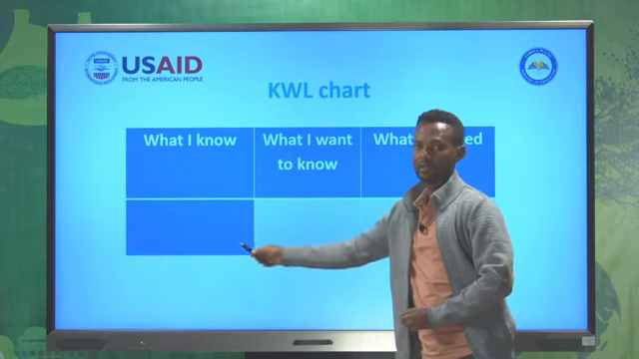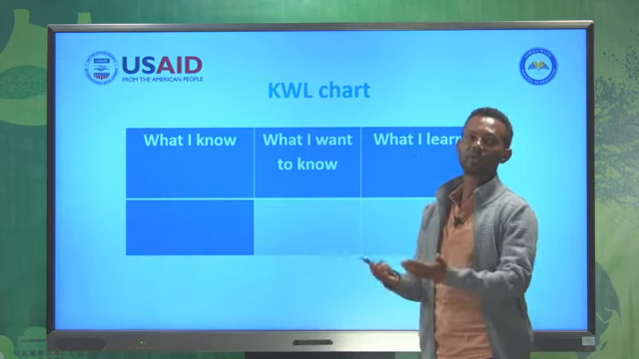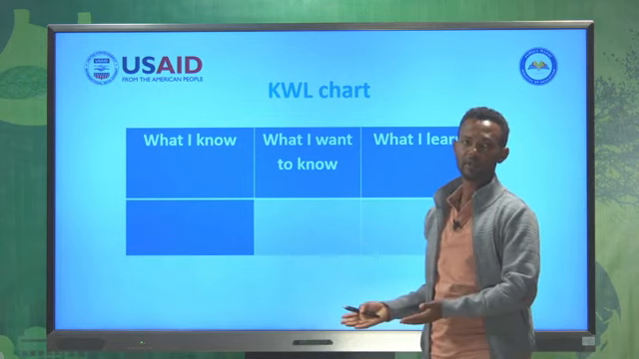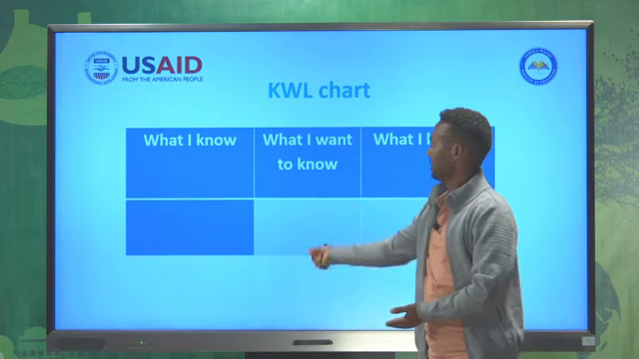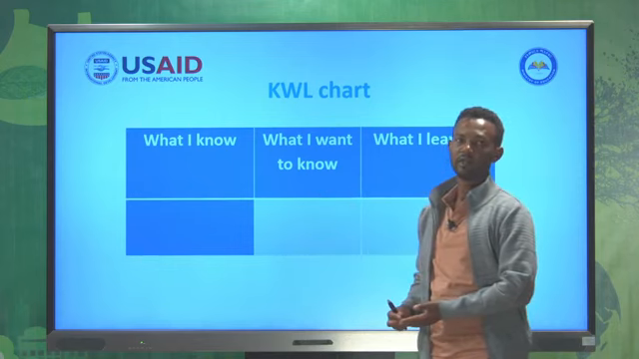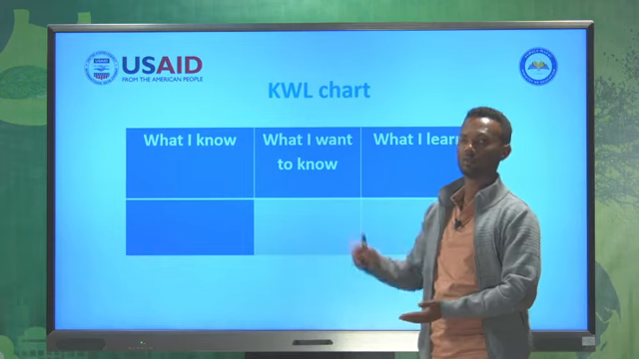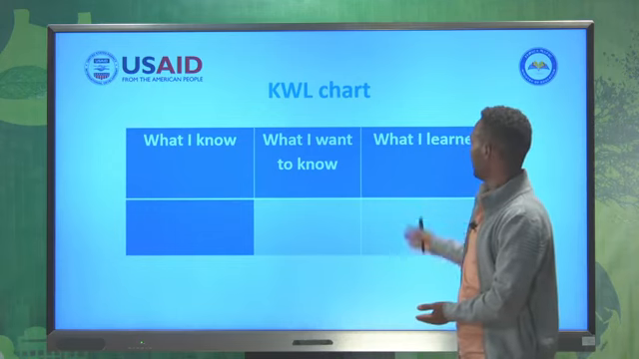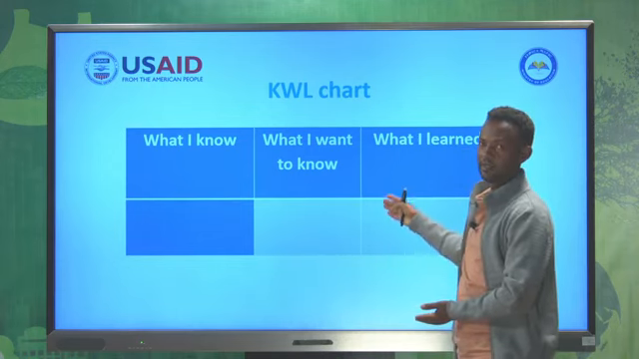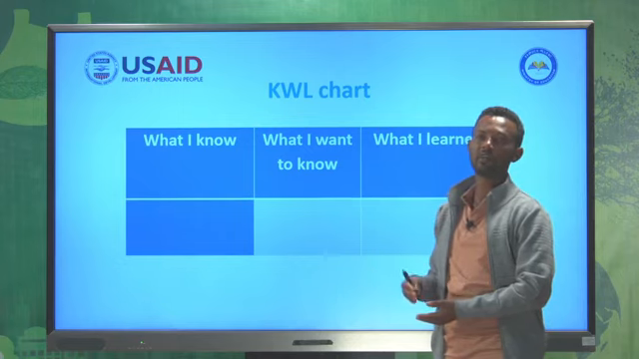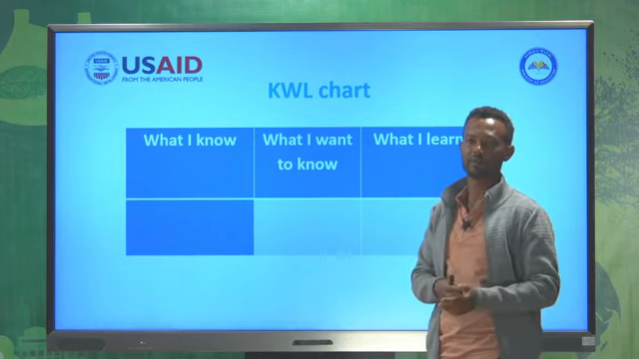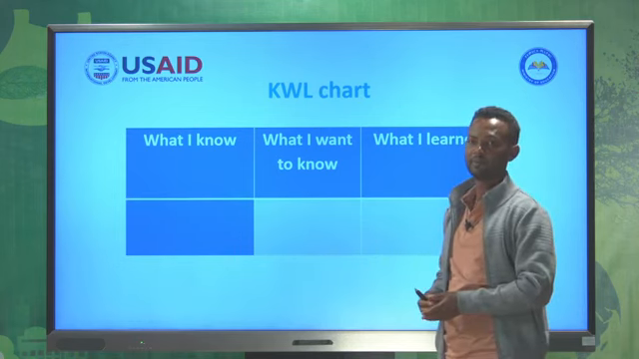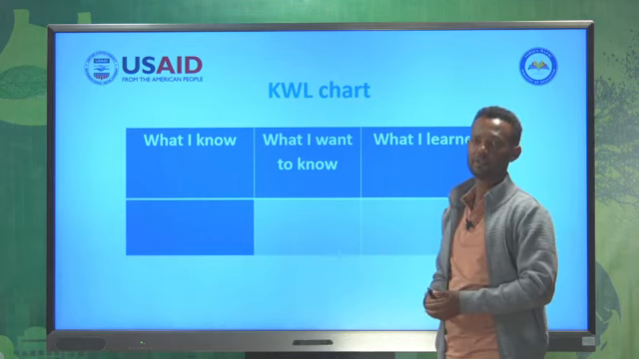Under the first one, you are expected to list down things that you know about the topic. And in the second part, you may list down things that you want to learn about the topic. Finally, there is another column where you list down things that you have learned. But this is not a place to be filled right now. Might be after the end of the session.